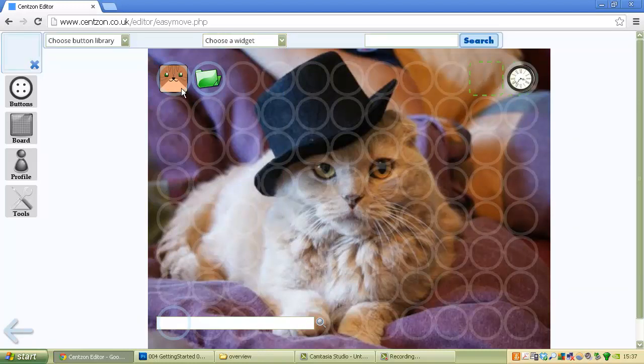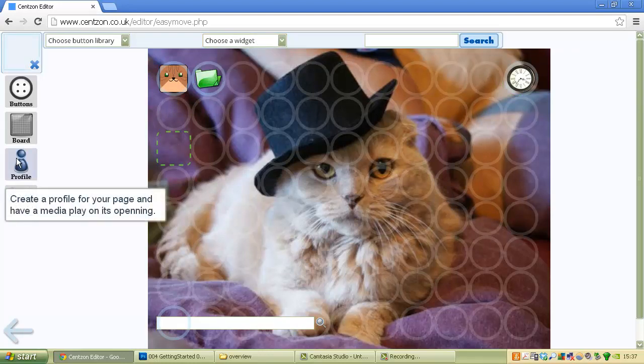What else have we got? We've also got one more widget, which is other board. Now this relates to the profile button.